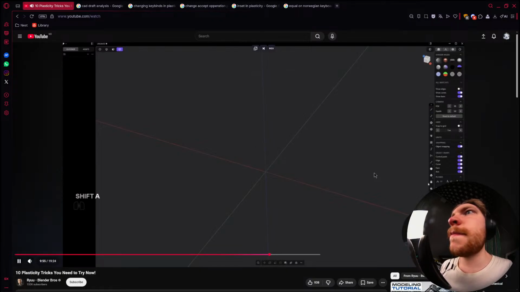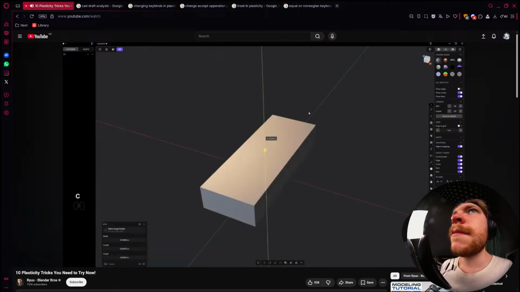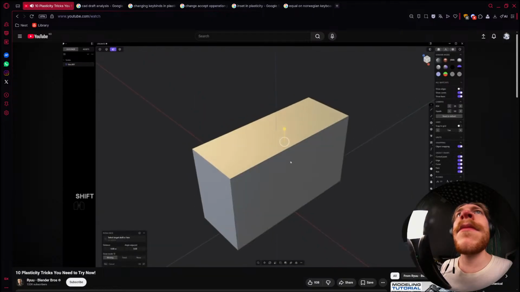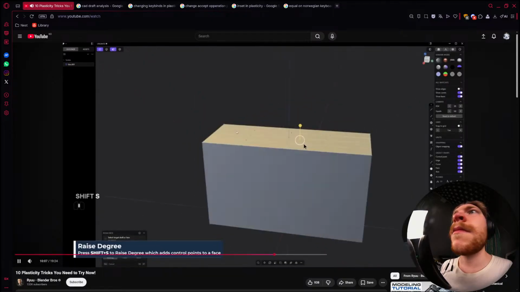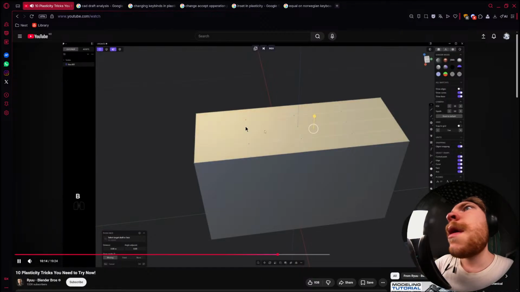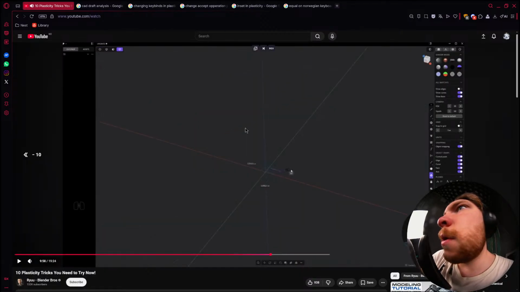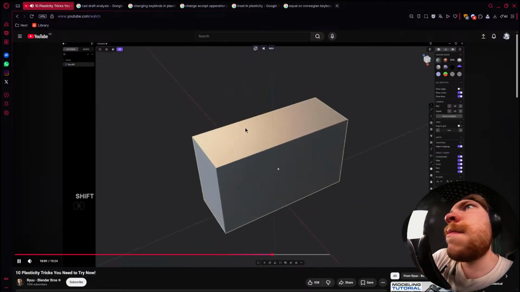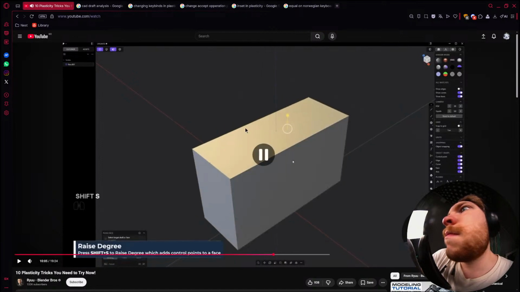So raise degree is a very powerful tool which allows you to bend faces, okay? So if you have, for example, something like this, right? What you can do is you can select a face and you can press Shift S to subdivide it, and you will see number of verts here. You can select them by holding Alt. So you're gonna select the whole line here or here, the whole loop. Or you can use the B selection, right? Wait, hold on.